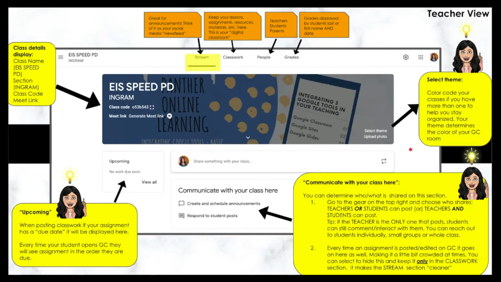If you have older students, perhaps they do use it accurately and they use it to ask questions or to interact with the people in their class.